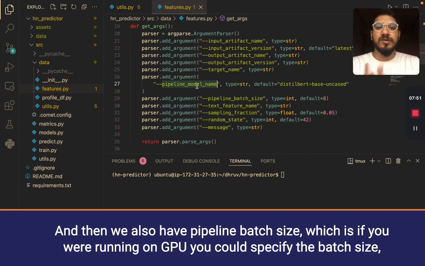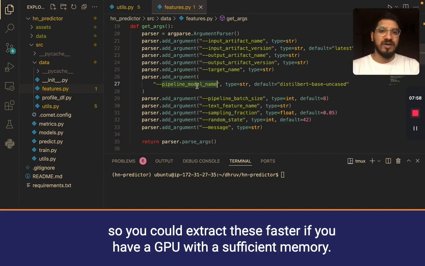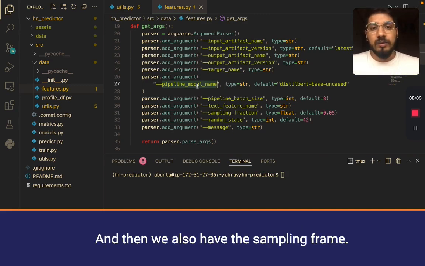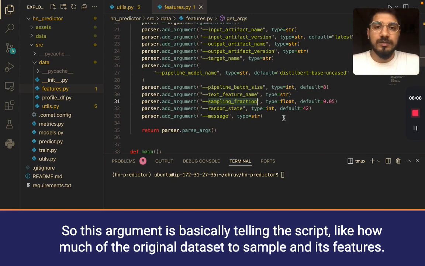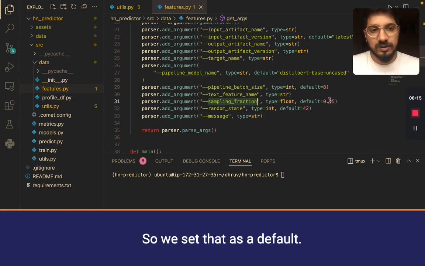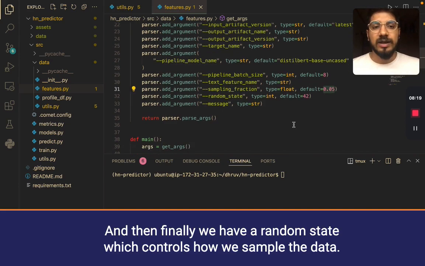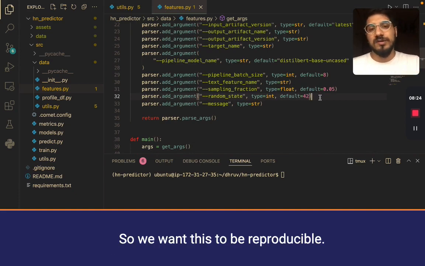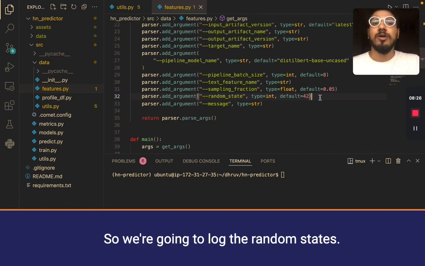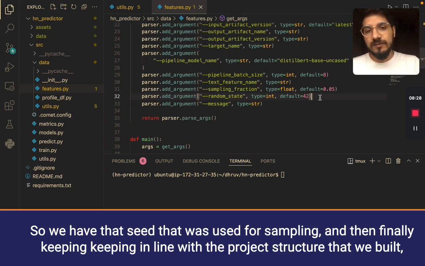And then we also have pipeline batch size, which is if you were running on GPU, you could specify the batch size so you could extract these faster if you have a GPU with sufficient memory. And then we also have the sampling flag. This argument is basically telling the script how much of the original data set to sample when building these features. We're just going to go with 5%. So we set that as a default. And then finally, we have a random state, which controls how we sample the data. We want this to be reproducible, so we're going to log the random state, so we have that seed that was used for sampling.